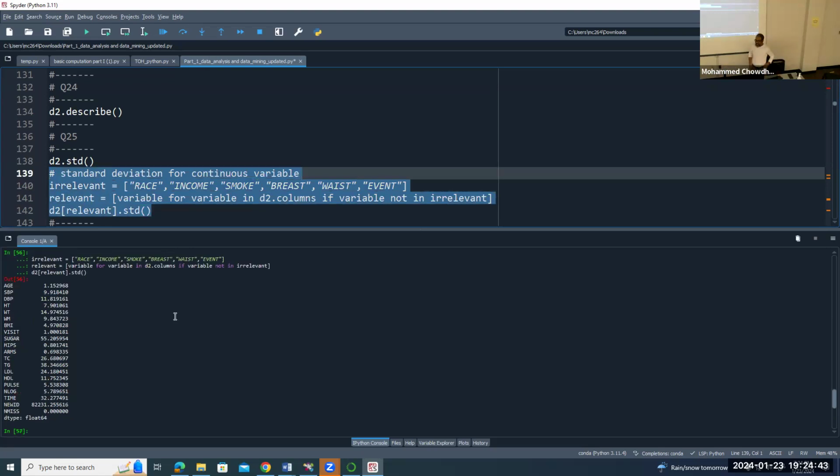Take a look at that. Can you find race, income, or smoke? No, right? Because race, income, and smoke are irrelevant variables.